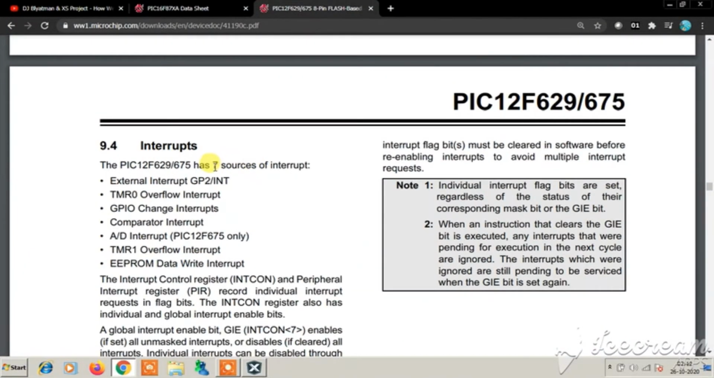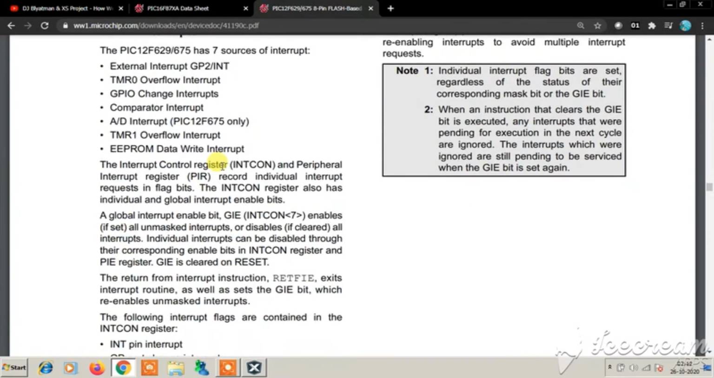So here it says this microcontroller has 7 sources of interrupts: external hardware interrupt, timer 0, GPIO change interrupts, comparator, AD interrupt, timer 1, EEPROM data write interrupt. The interrupt control register INTCON and the peripheral interrupt register record individual interrupt request flag bits. The INTCON register also has individual global interrupt enable bits. The global interrupt enable bit, as usual, is the GIE, the same concept as the previous one.